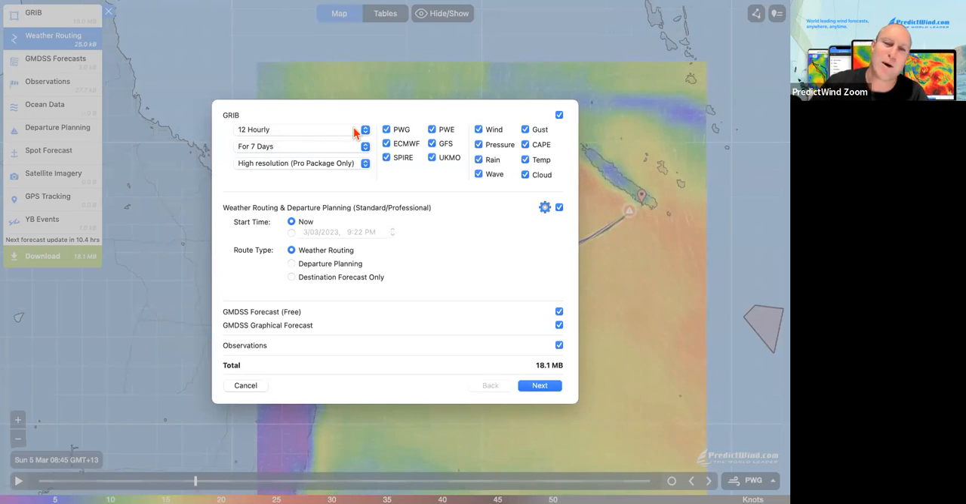And that's partly why we have the software, but you can use the software on any connection. But we need to control it. So that's what we're going to do. We're going to change our time step to 12 hourly, 7 days.